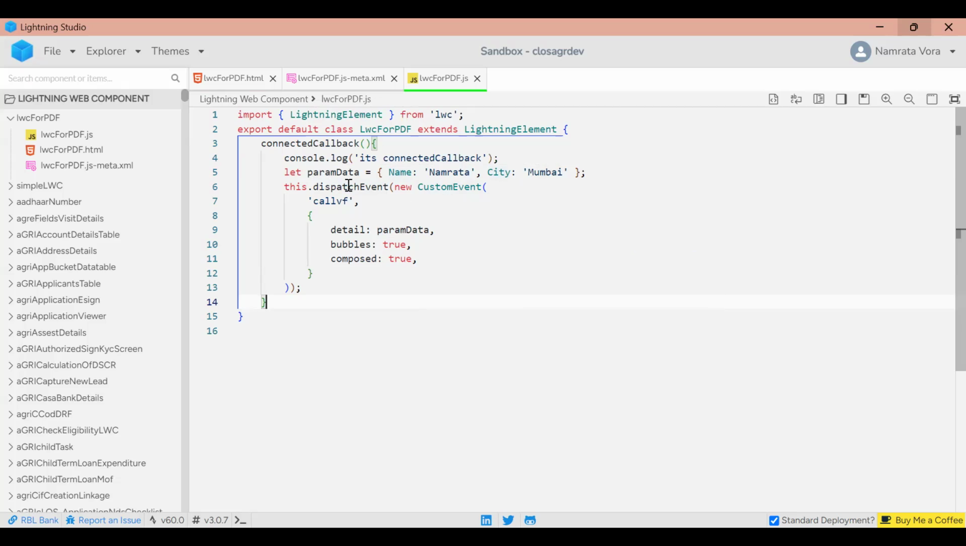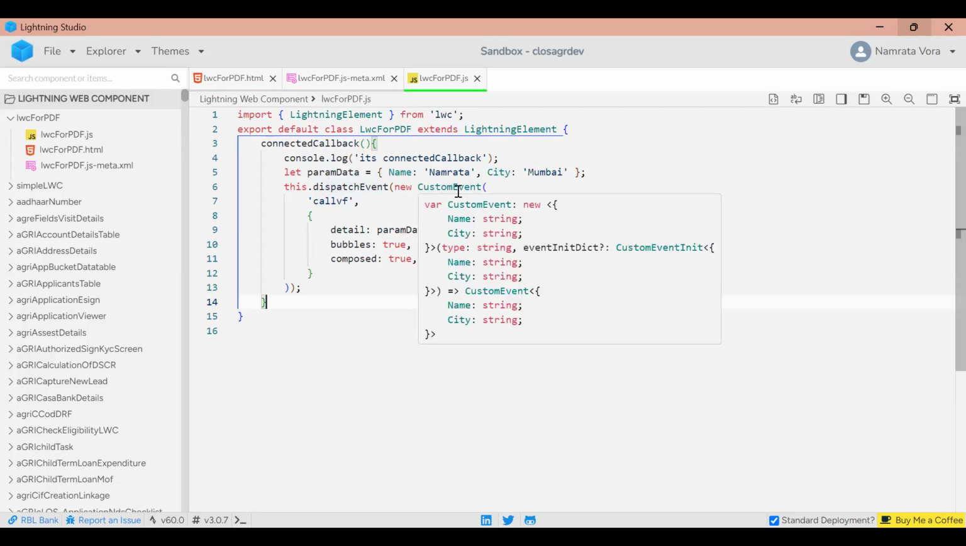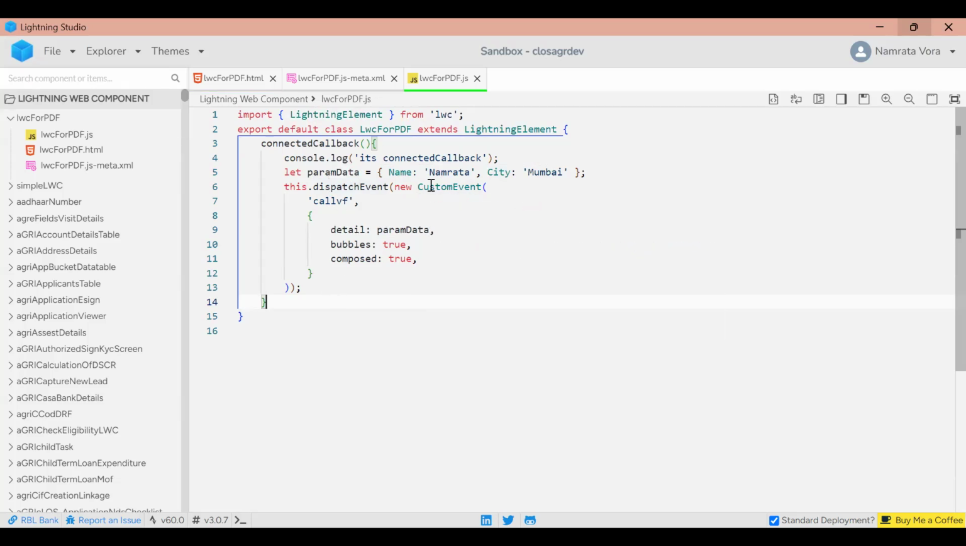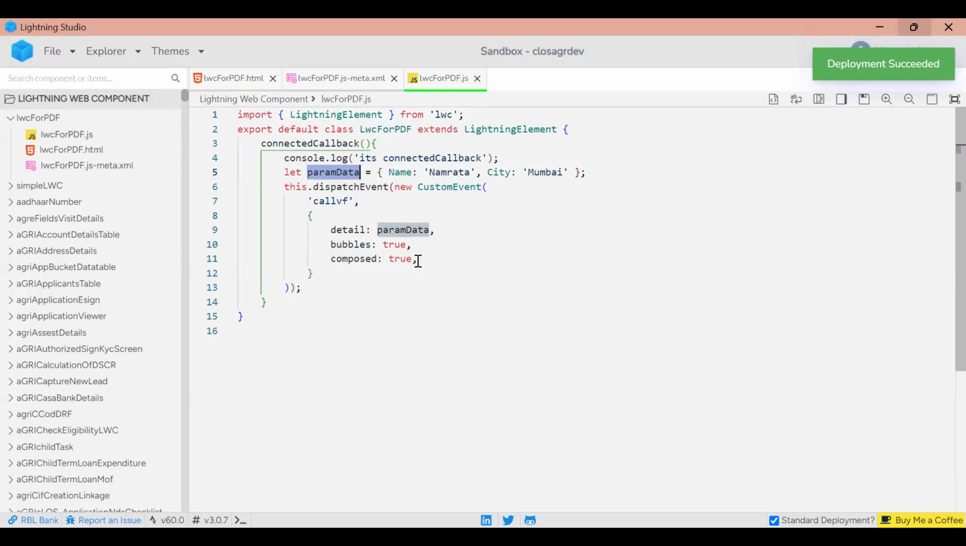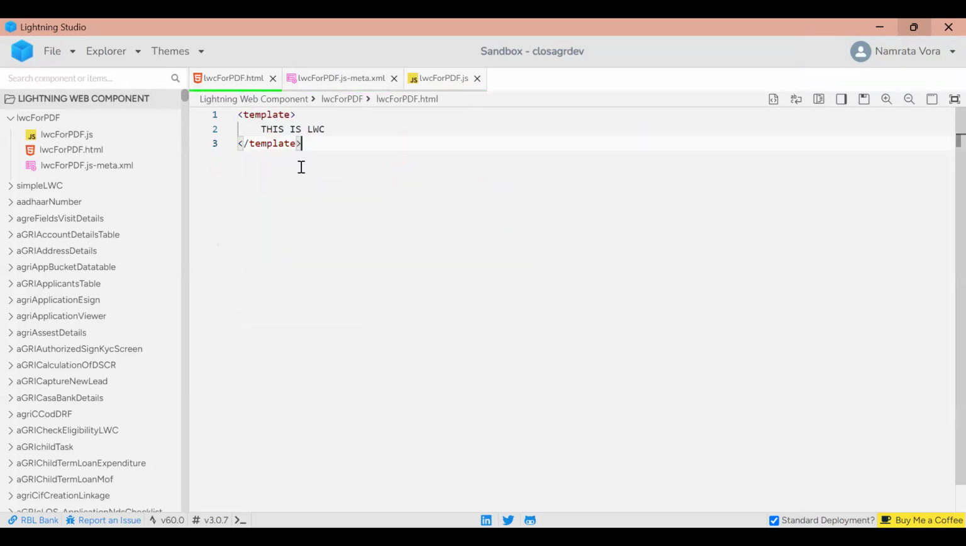And then what I'm doing is I'm dispatching an event. A new custom event. The name of that event is callVF. And in that, I'm passing a detail in which I'll be passing this entire param data that I made. And I read in a blog that you need to put bubbles and composed as true. So I'm doing that. I do not actually know the exact reason, but because I read it, I am doing it. Now, we have our connected callback prepared, we have our meta prepared, and we have our HTML prepared.